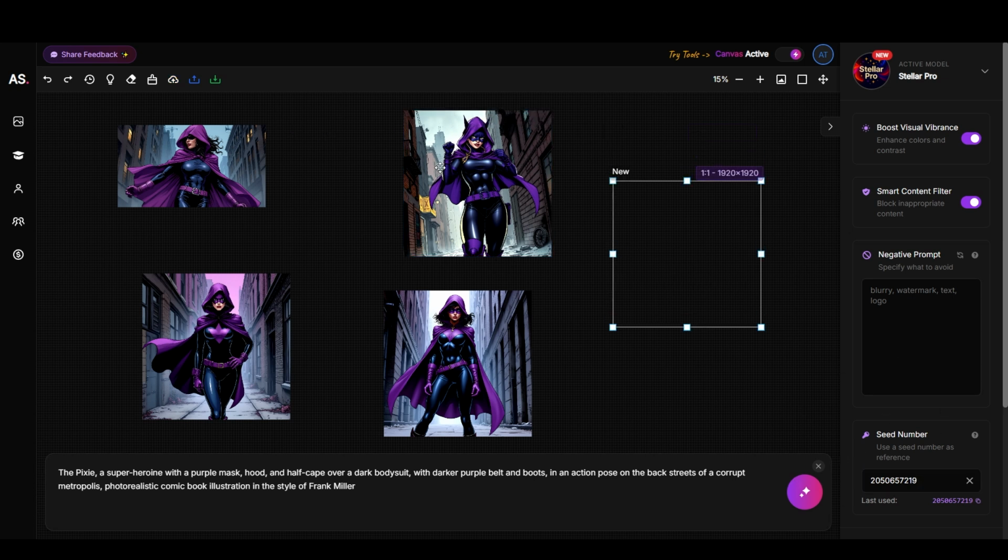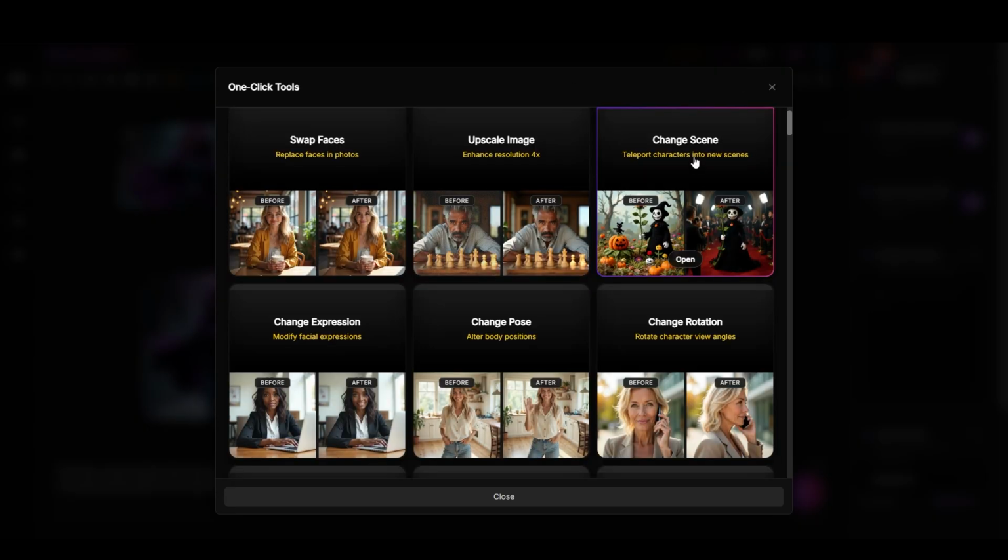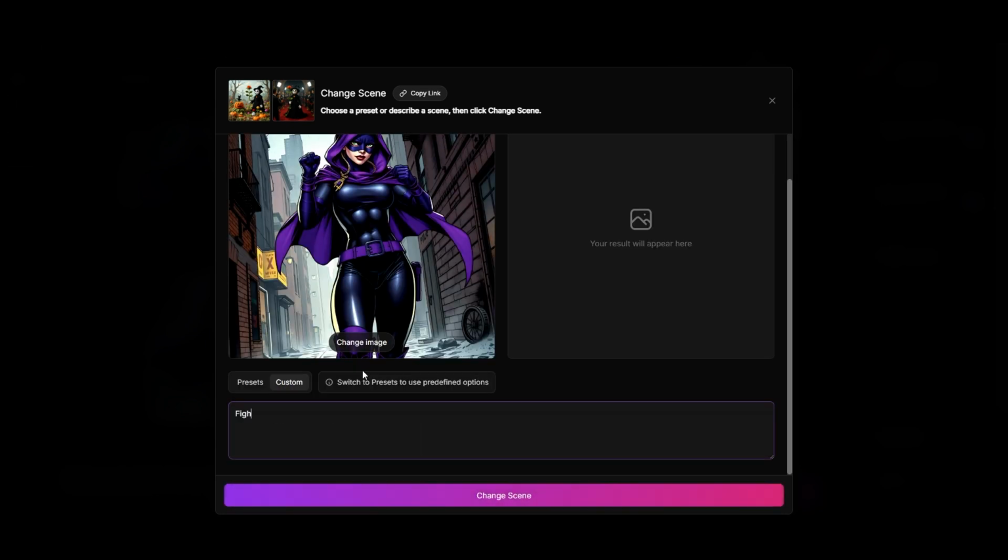And then the last thing to look at are the tools that are accessible via the images themselves. So clear would delete this specific image, rotate rotates the image, clone creates a copy of it, zoom will zoom in on this image, and then we have some one-click tools. And then by clicking on the wand, you can actually open the one-click tools inside of Canvas. So let's go with change scene, and I'll say fighting a pair of thugs on a rooftop.